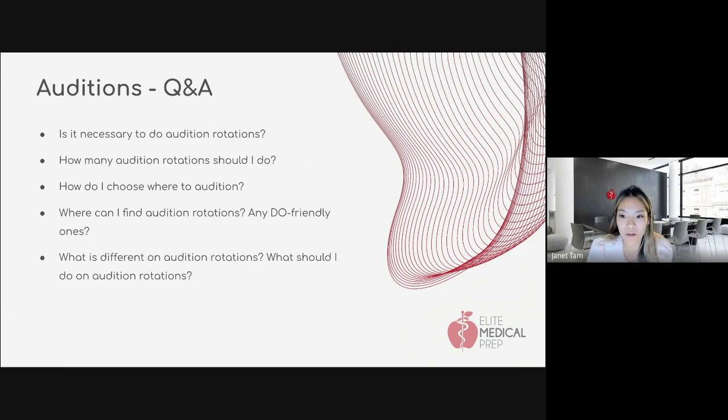So what are some differences between audition rotations and your normal clinical rotations? Is there anything that I should do on audition rotations to help make me stand out?